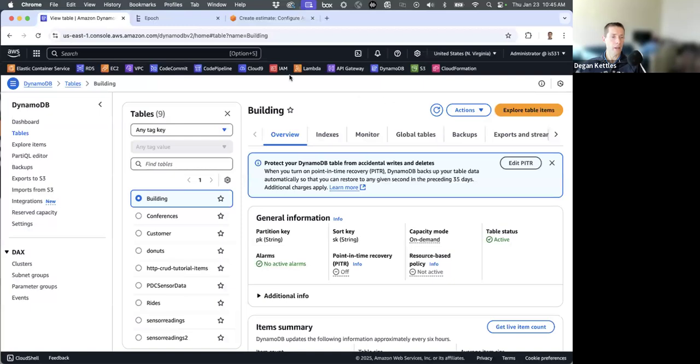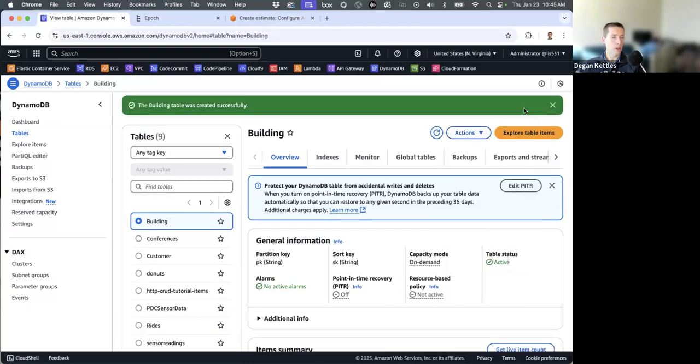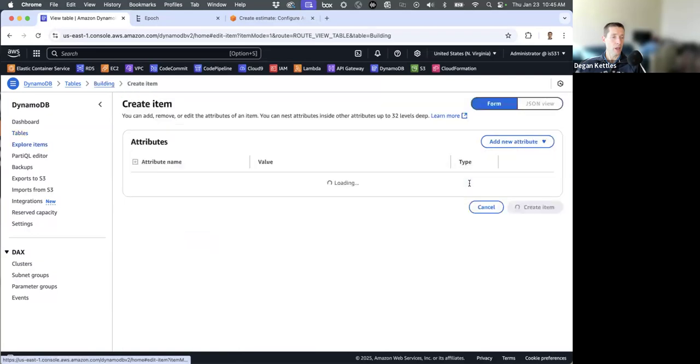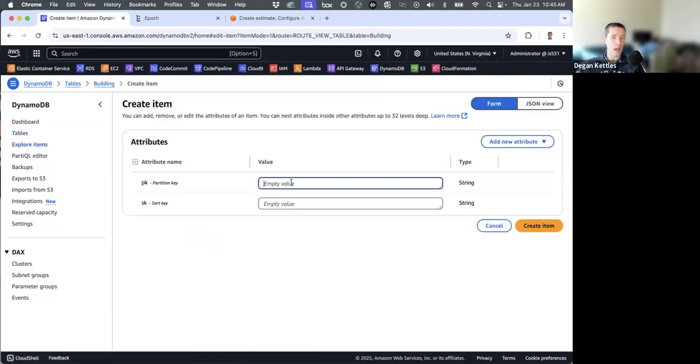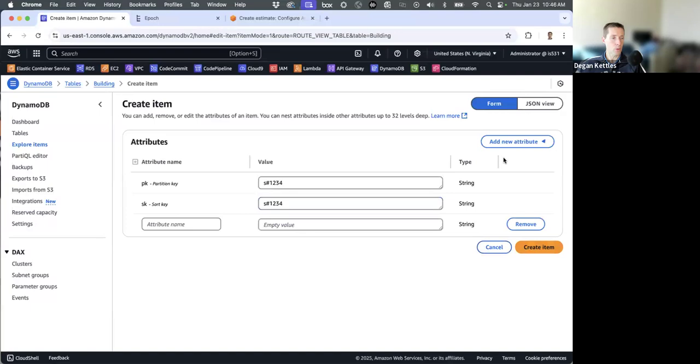Let's go ahead and create some items in there. One way that I could do that is I could go explore and then do the create button, or I could do actions, create item. Either one is fine. Okay, so let's go ahead and create our first retail store records. S pound 1234, and sort key S pound 1234. And then I'm going to add in a string and call it address. And I need a lot of text there, so I'm going to copy and paste.